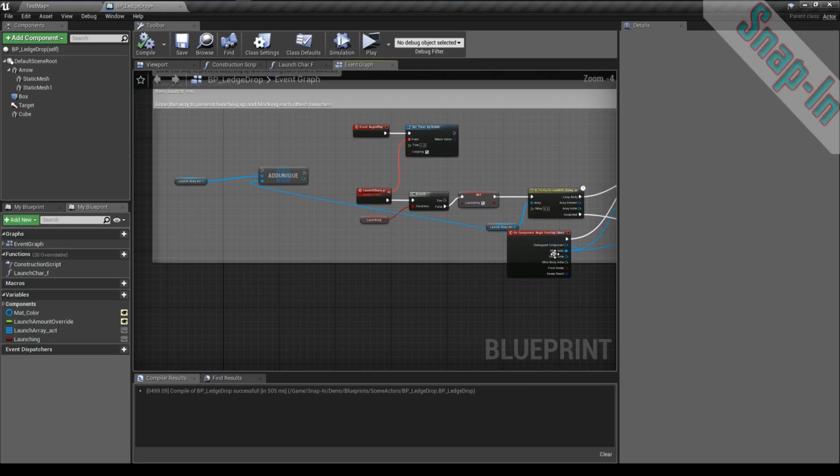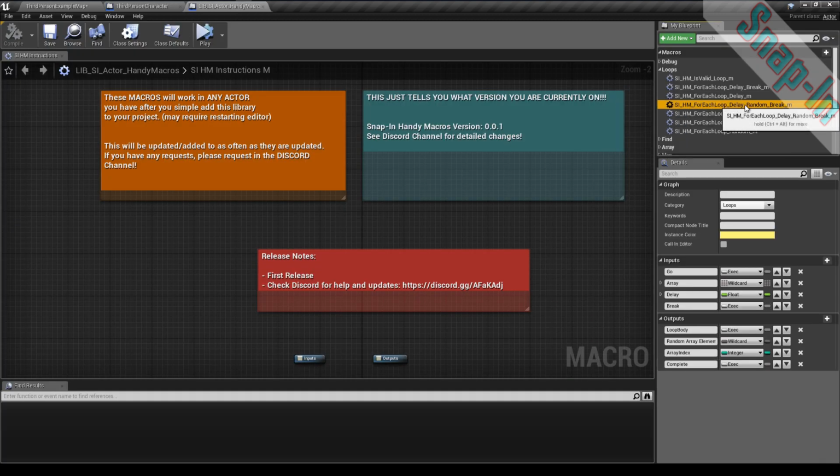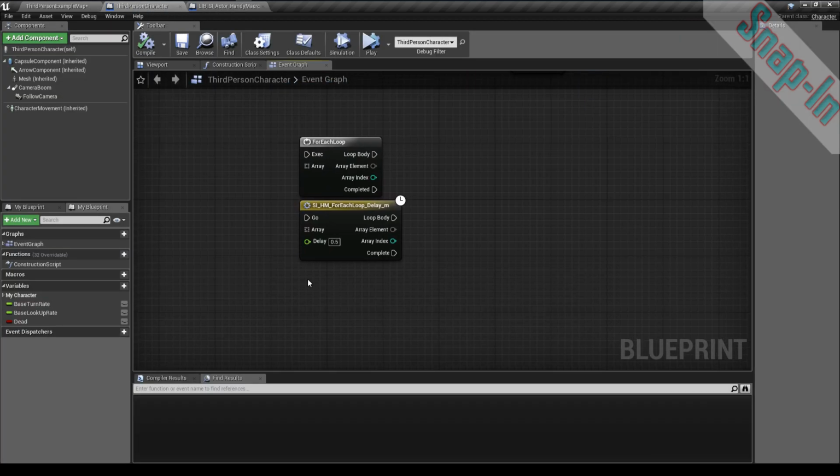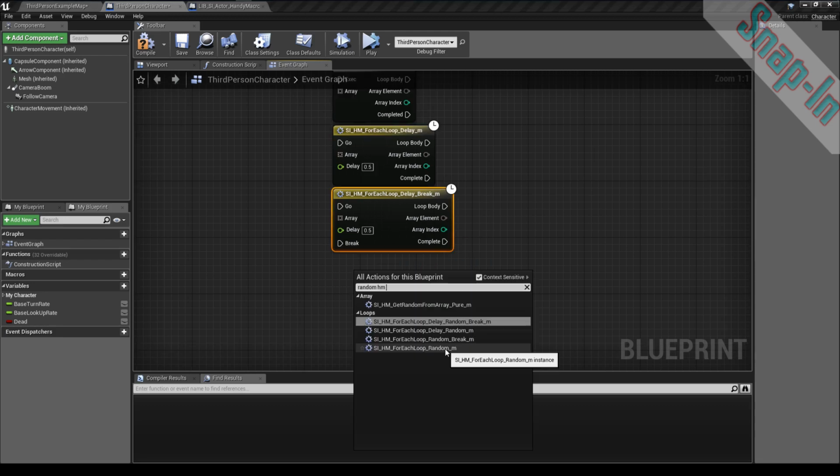Okay, so that's why it's good to be able to control that if you want to. Okay, so the for each loop delay with random and break. So a break is just the same thing as what we're just looking at there. It has a delay. So same thing, it'll delay each iteration, but you can also break the loop whenever you want to.